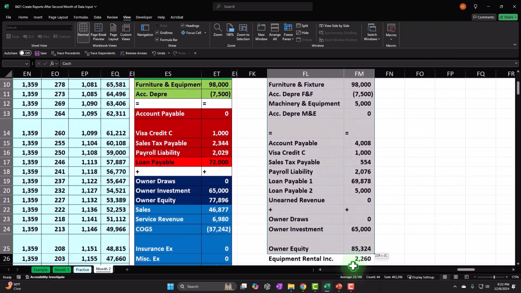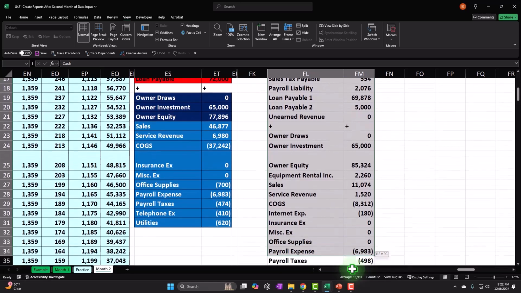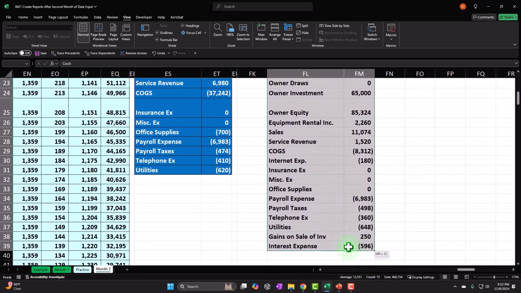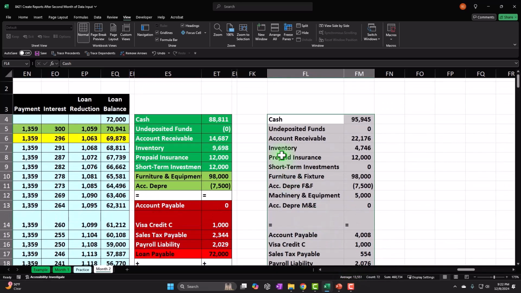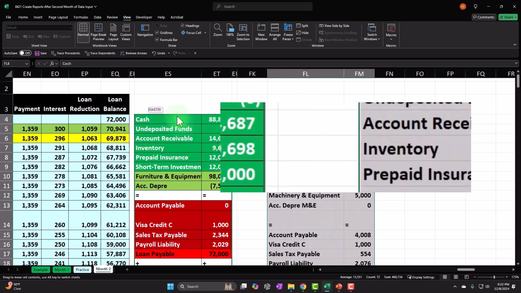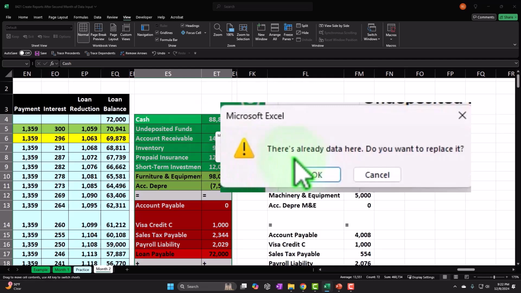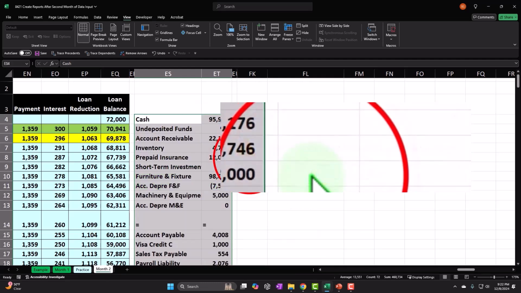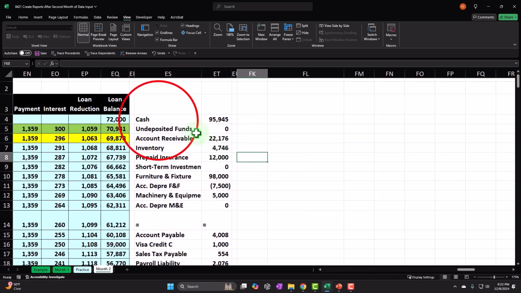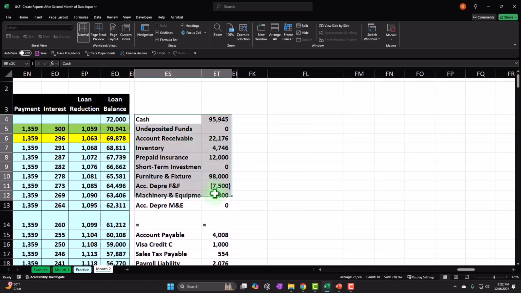So I'm going to select all of this, and I could cut and paste it, but I'm just going to drag it. I'm going to put my cursor up on here and just drag it on top. It's going to say, hey, there's already data here. Did you want to replace it? And we're going to say, yes, we do. Replace it. And then I'll recolor code it, making it green, red, and blue.